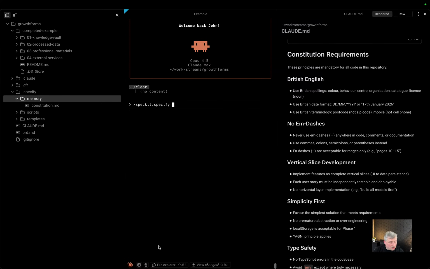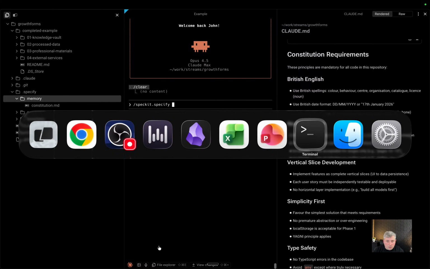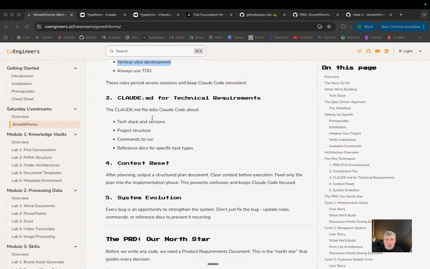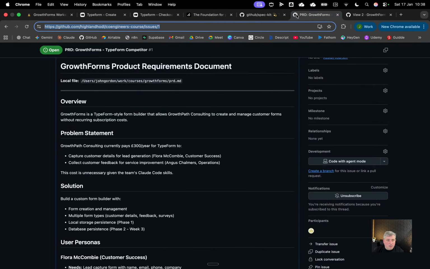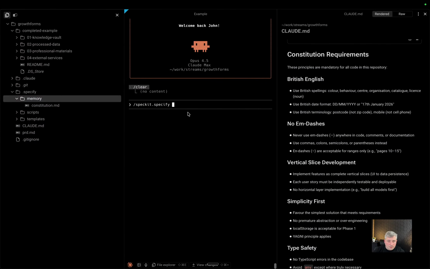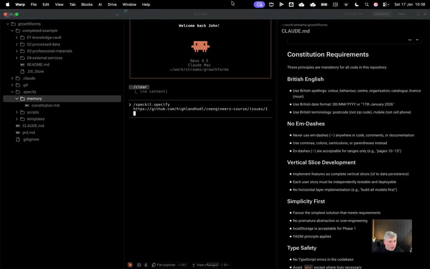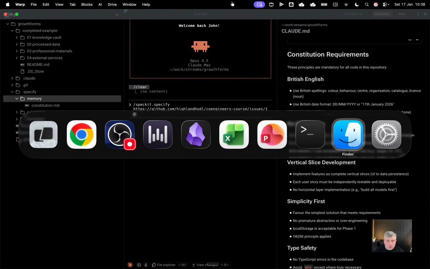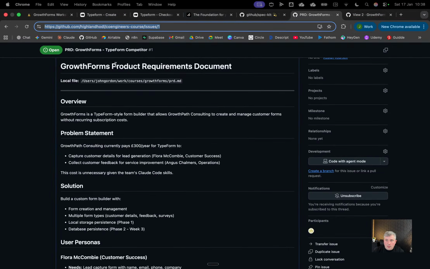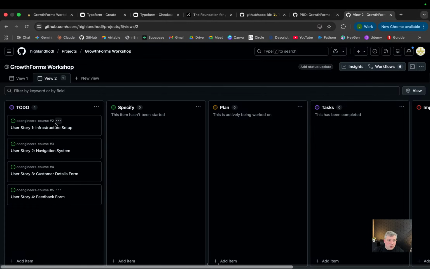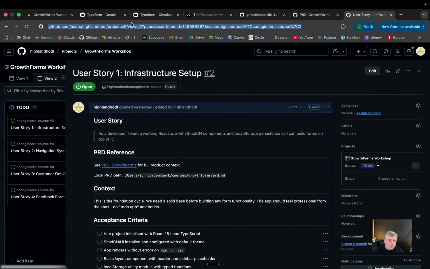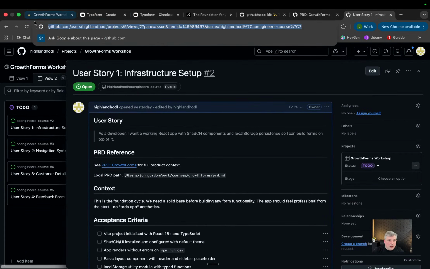So if I just go and find them in GitHub, if we just go back to GitHub again, the PRD was at this link, so we'll put that in here, and we will go to our user story as well. That one, and we will get our first user story. Perfect.